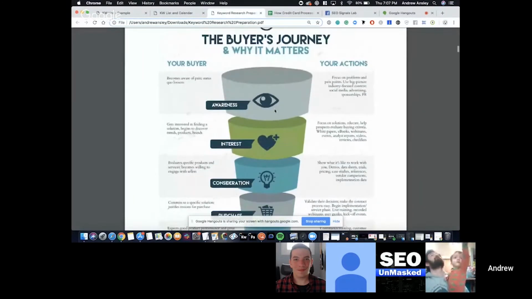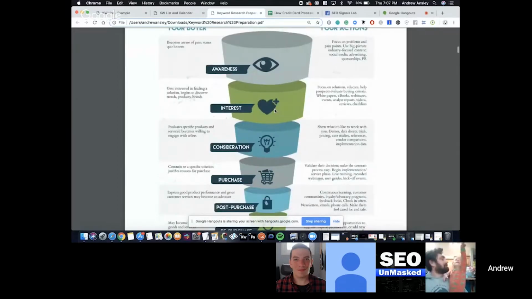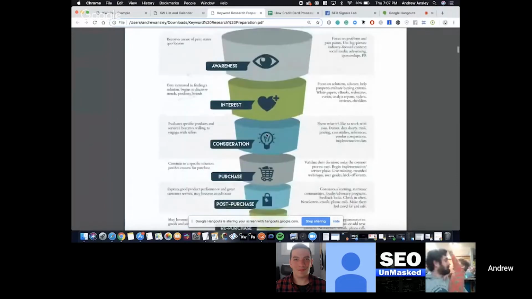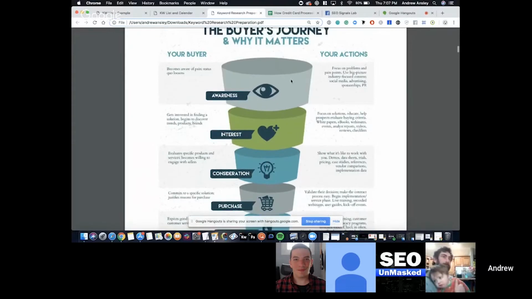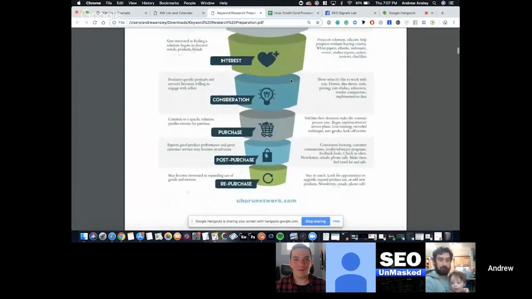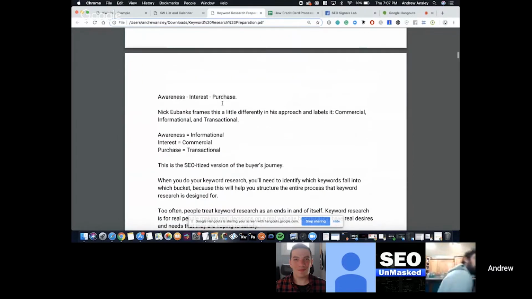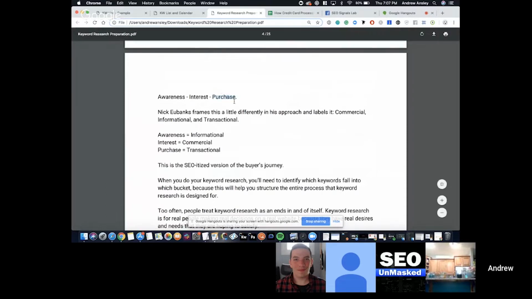This sort of idea applies to keyword research: awareness, interest, consideration, purchase. That's your funnel that you're going to want to be creating. So as you're doing keyword research, instead of just grabbing a full list of keywords, you're going to want to put them into these buckets. So we need to really figure out these steps, and I'll explain that a little bit more later. But awareness, interest, purchase, transaction, one of those.